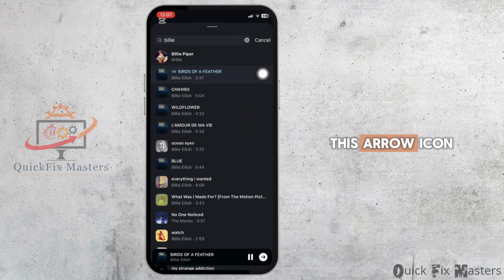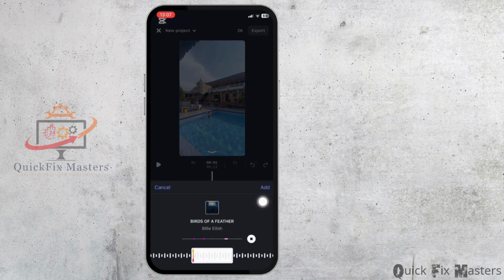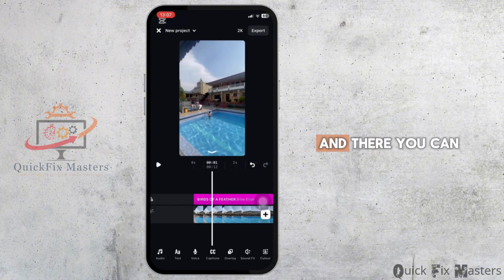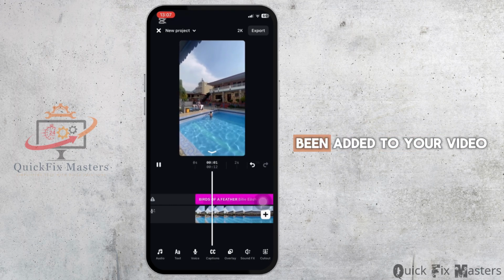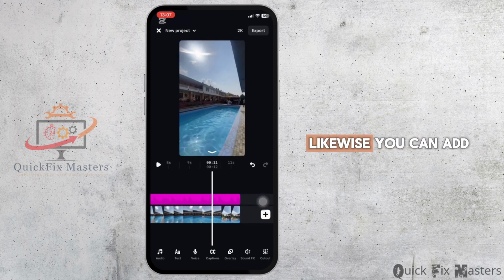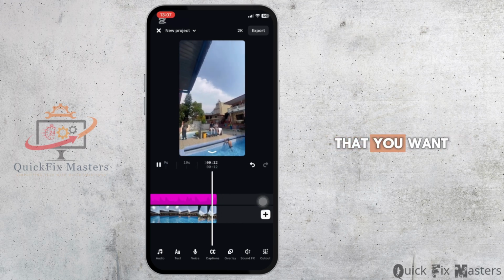And then tap on this arrow icon at the bottom right corner of the screen. Select the music range from where you want to add. Once you have selected, tap on add. And there you can see the music has been added to your video. Likewise, you can add any of the audio that you want.